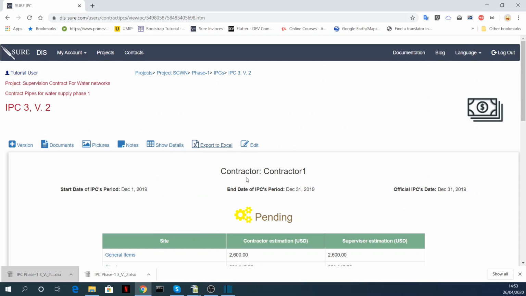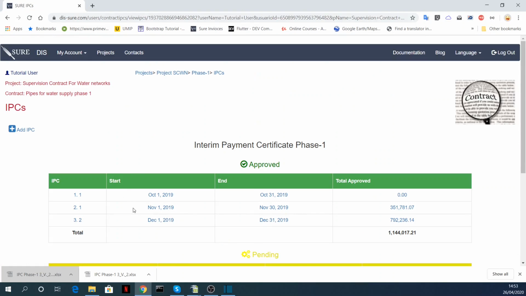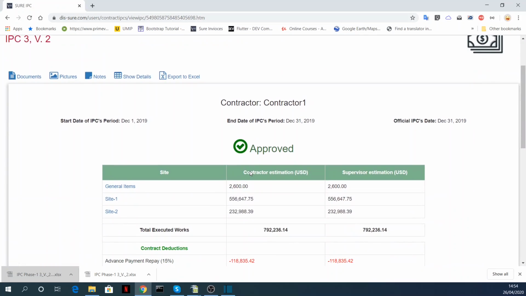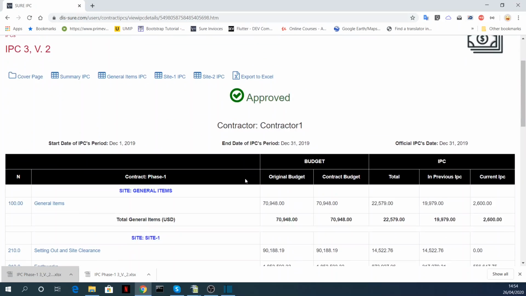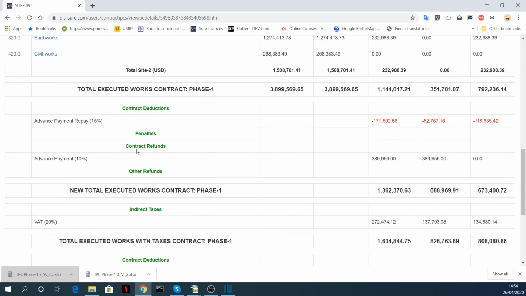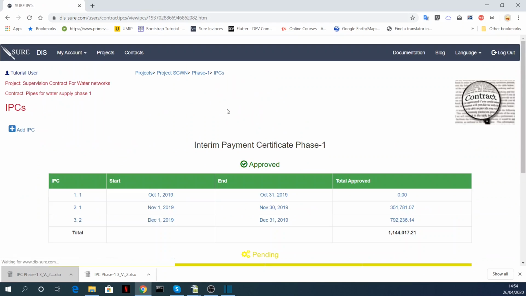Anyway, once you have this, in this case I just approve it. So I hit approve, and now we have the 3 IPCs from the periods that we have created with the values. Remember, this is only the total executed works, and this is an advance payment. That's why it's all 0. But when you download, you can see the details, like, for example, how the advance payments were applied, etc. Okay, so this is all.